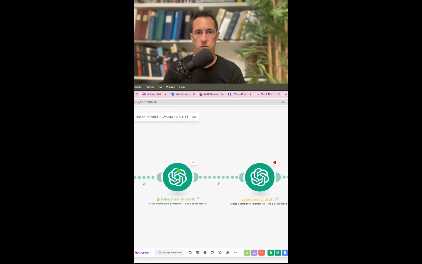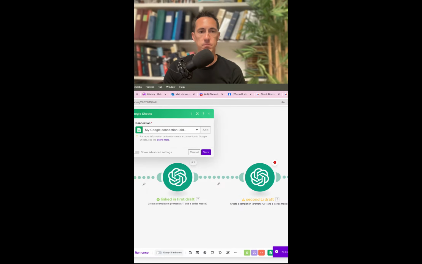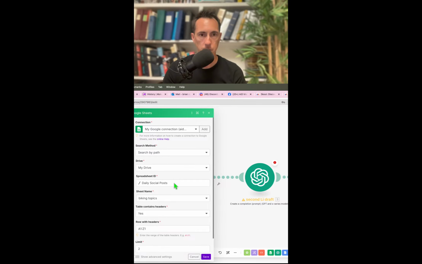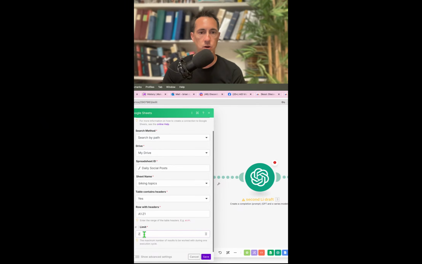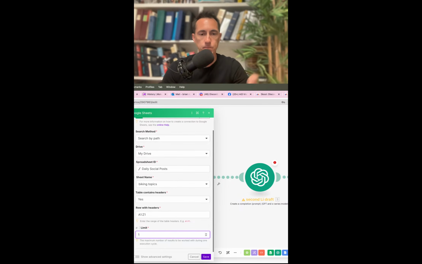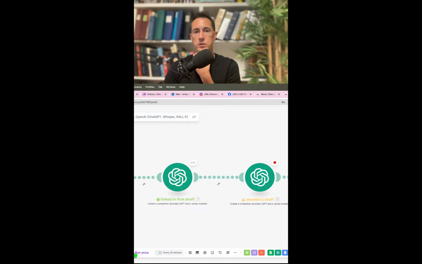Whole article. We're gonna go in here. Open this up. Okay. Search by path, my drive, social, biking topics. Yes, yes, yes. Row 1. Oh, this is why. We need one result. The maximum number of results to be worked with during one cycle execution. Just one. One cycle. That was my bad. My fault, guys. One cycle. Let's run this one more time. It's going to create one article.